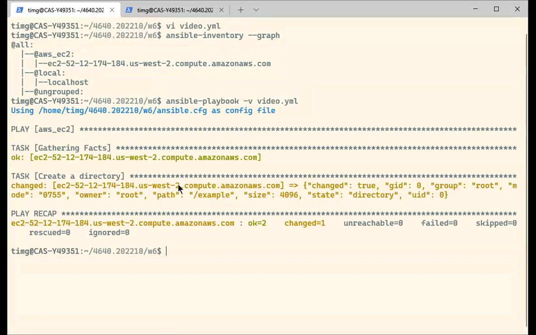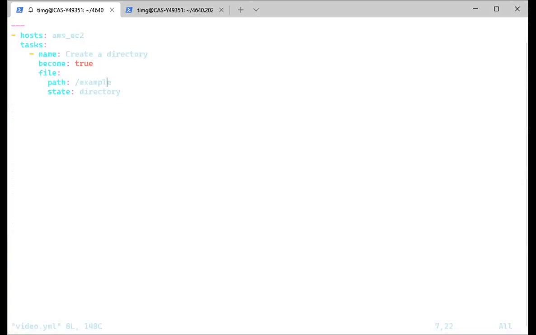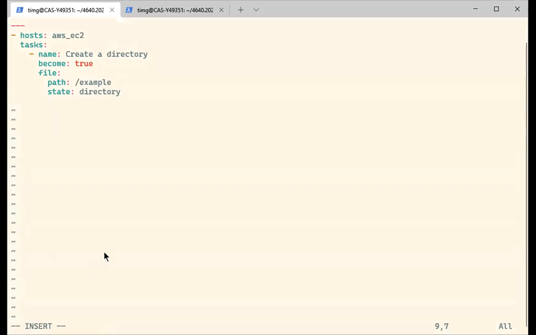Now, let's say I would like to create a bunch of directories and use only one task. I can do that using a loop approach in Ansible. For instance, a very typical way of doing that would be to use a loop. And then I want to create /example, /video, /something else. And now here, instead of using the path, we're going to use a variable.